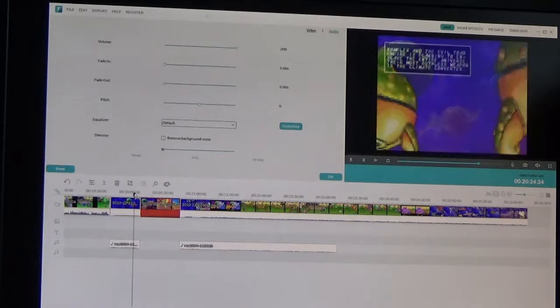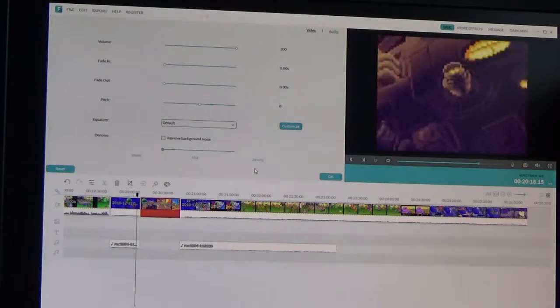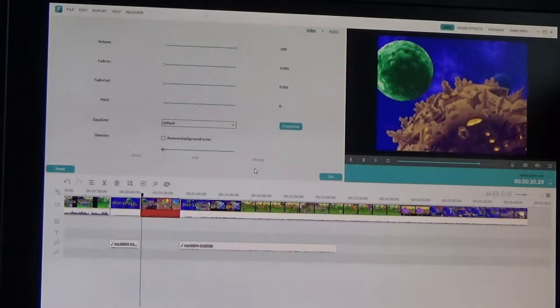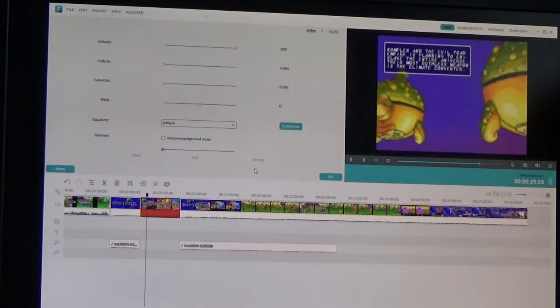Let's take a look at what it looks like before and after. This is when the commentary is going on, and then you'll see how it skyrockets after.